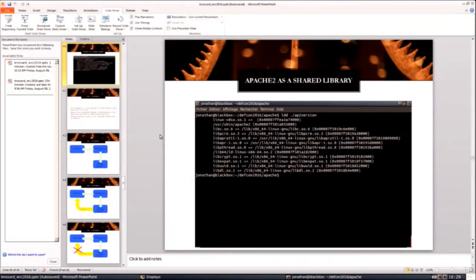If you try to print which shared libraries this application is linked with, recursively, you see that the first one is very much Apache. That looks very crazy, but it works.